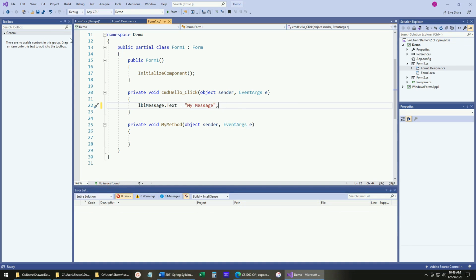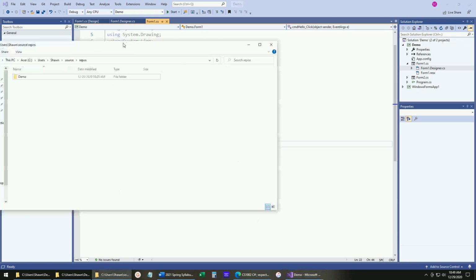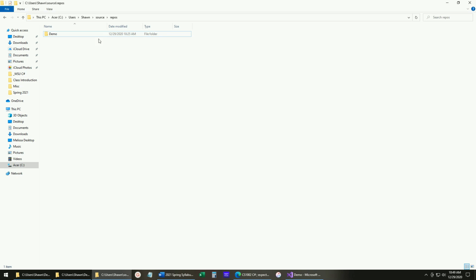So you can put that there. So that's all I want to talk about for the actual programming in the IDE. But now the last thing I want to go over is where this code actually is on our file system. So over here, I'm just going to bring this over here. This is where we actually saved that demo solution.